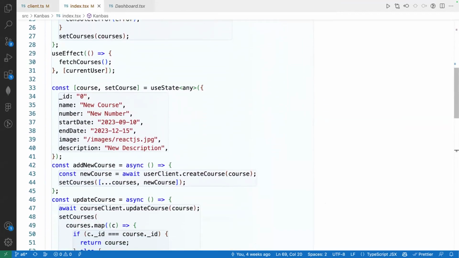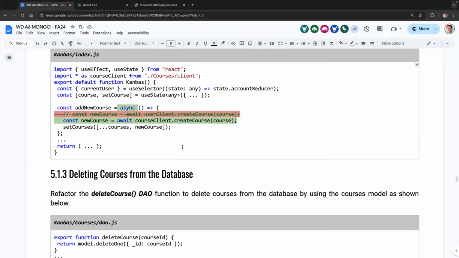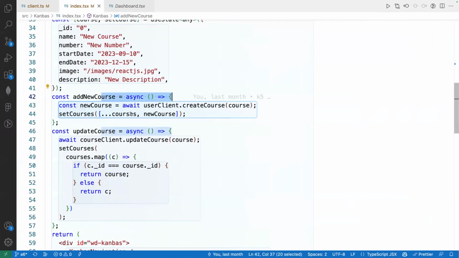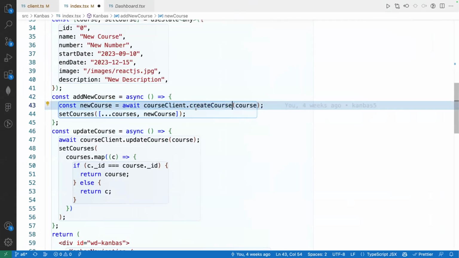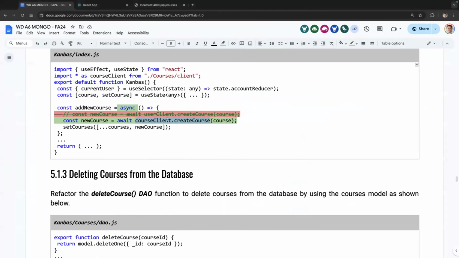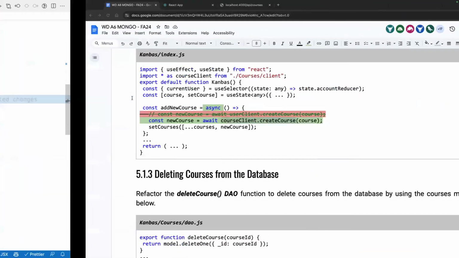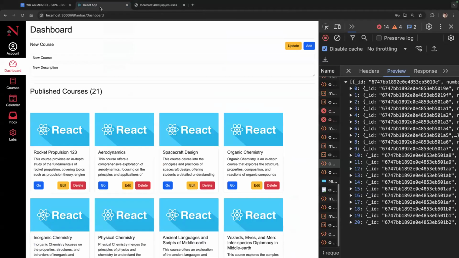Delete, add course. Okay, so this one. And do we have to change it at all? No, use, okay, that's course client create. Yeah, course client create. There we go, create. Set courses, perfect, all right? And this is going to be async, await, excellent, yep. All right, so let's try it out.